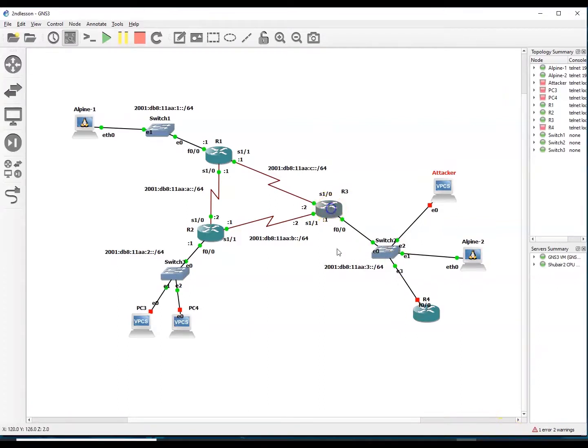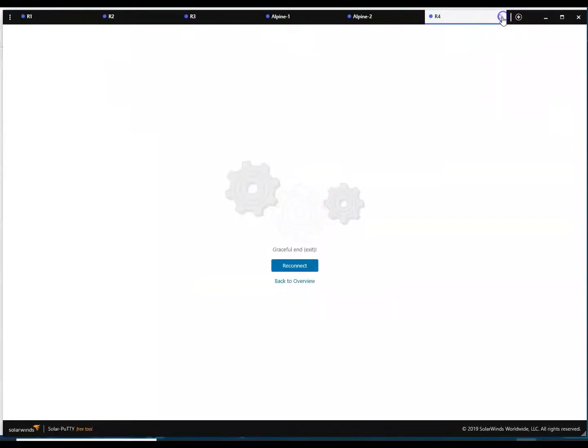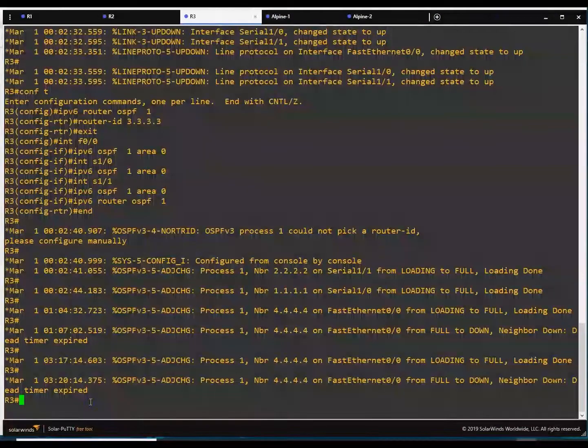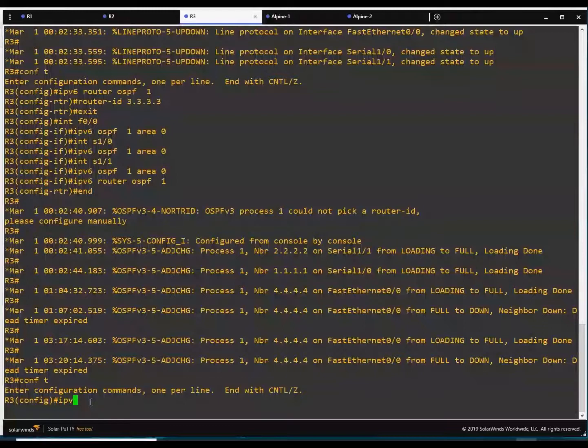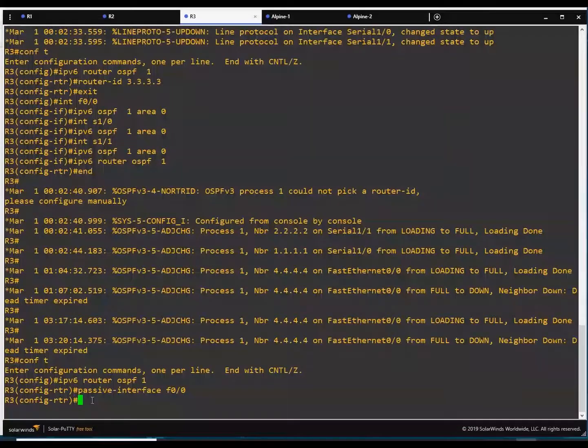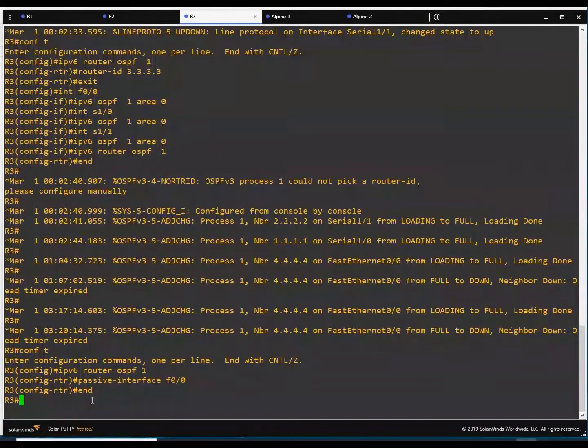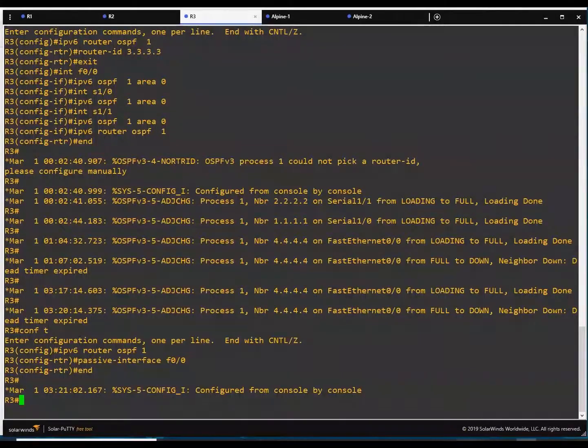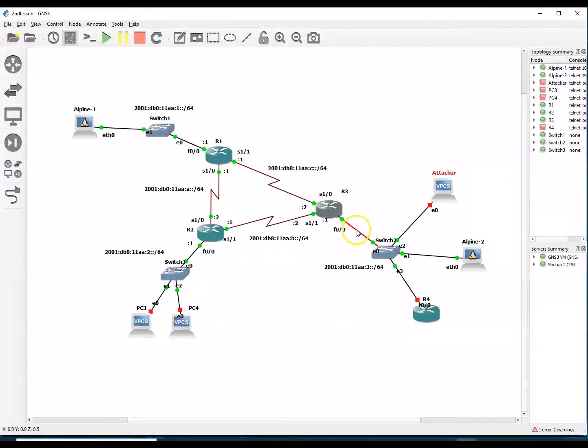So go to the console of R3. Configure terminal, IPv6 router OSPF 1, passive-interface F00 in the configuration. Okay, now let us restart the Wireshark.